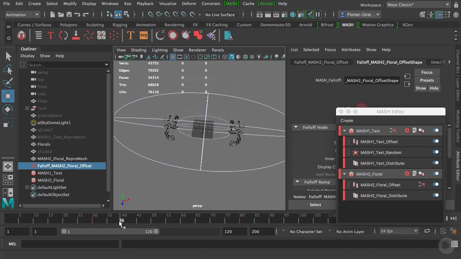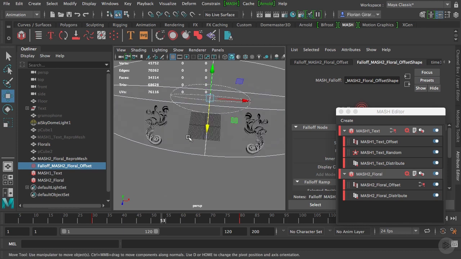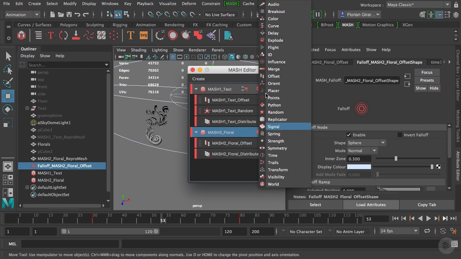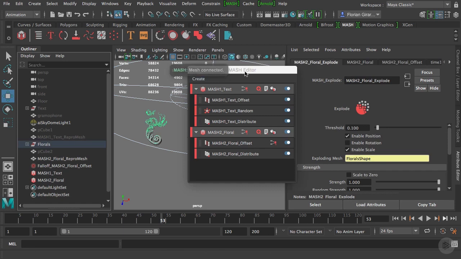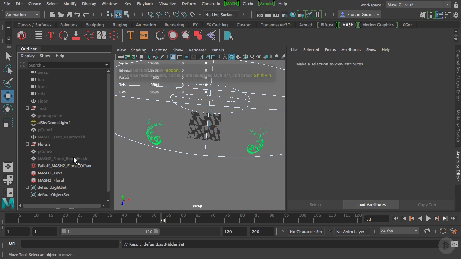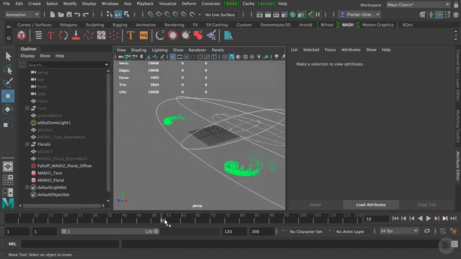Okay, if you watched the previous clip about the mesh explode, you should know what to do now. Let's do it quickly. I will add an explode node to my Mesh2 network and connect the floral shape to it. I will close my mesh editor for now. Now I can hide my Mesh2 repromesh and I have now my floral shape animation.